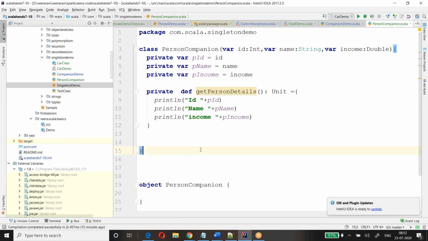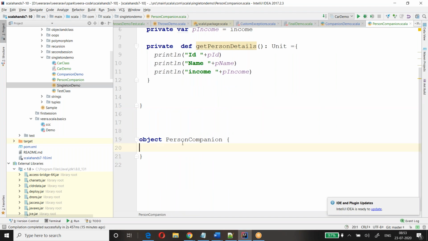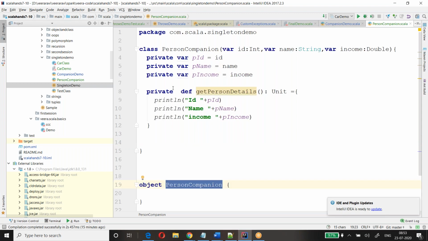Okay, now this is my person object. As we discussed earlier, if class name and your object name are the same, we'll call it a companion object. The first benefit we get is we can access the private members. Right? Let me do that.